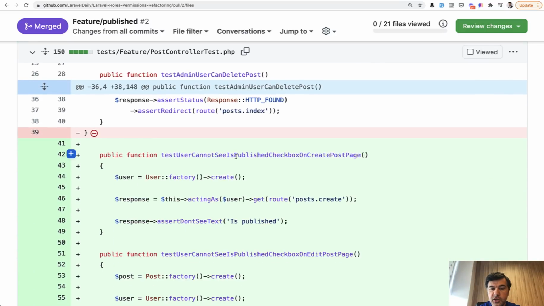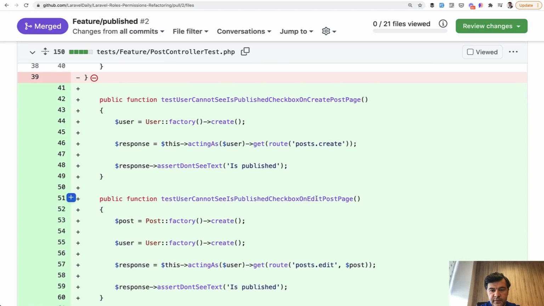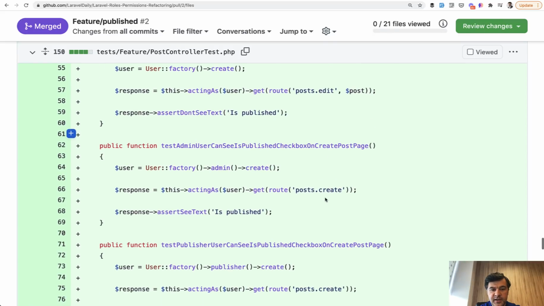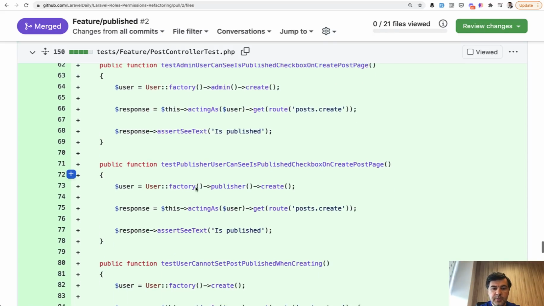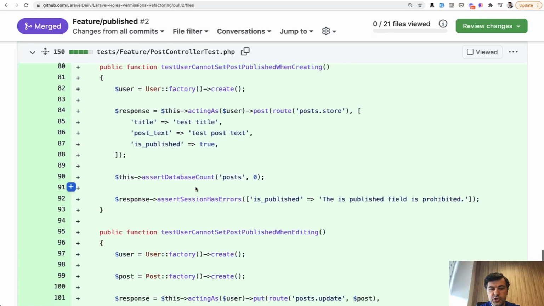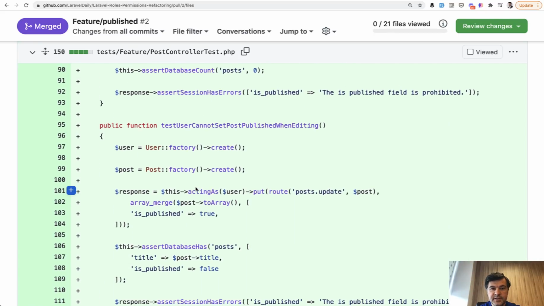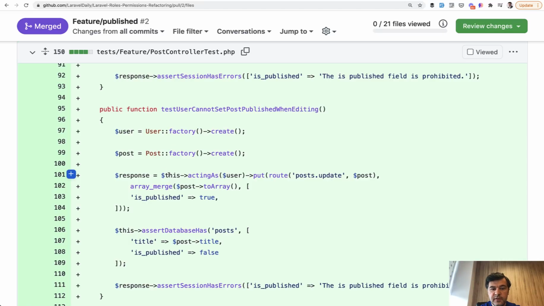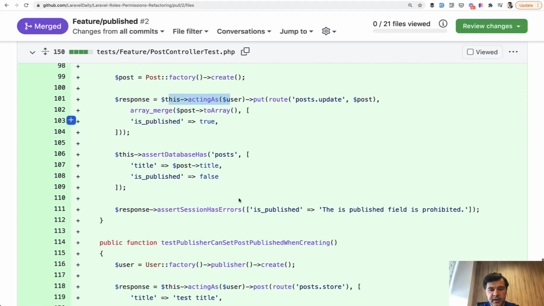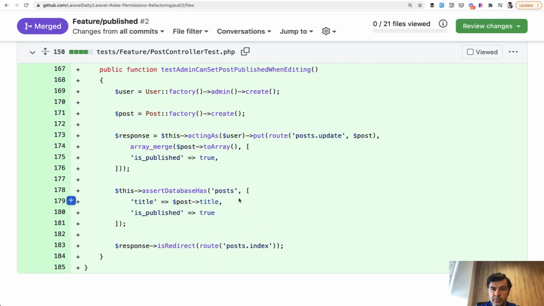So test that user cannot see is published checkbox on create post page. It's a long name for test function name, for method name, but that's the whole point of test specific scenario. And then test another one for edit post page. Then test that admin user can see and publisher can see. Also a few checks for the backend, so cannot set. It's not just seeing the checkbox, but also if you're loading the URL manually, so you wouldn't be able to hack it. So tests cover both front-end and back-end logic. So that's it, our pull request number 2 is covered.